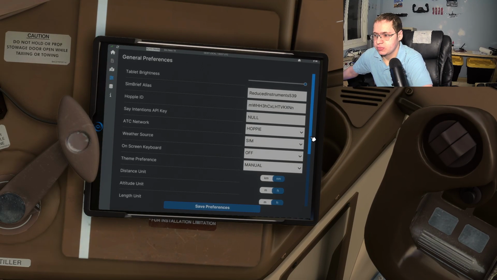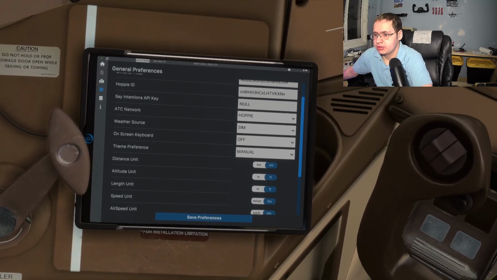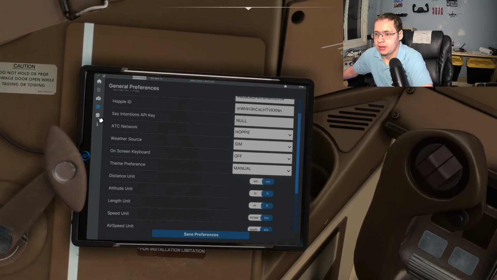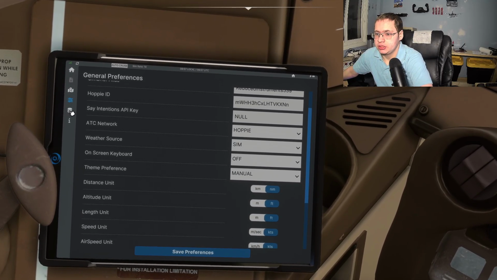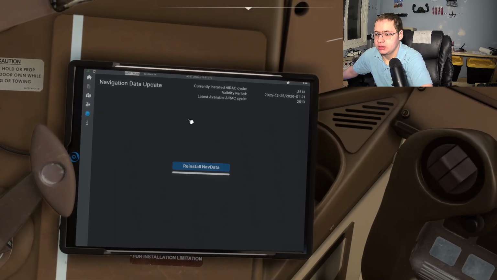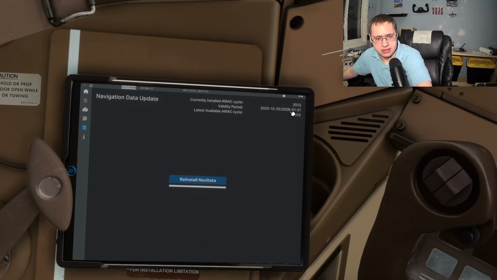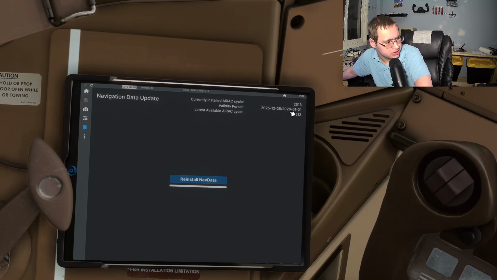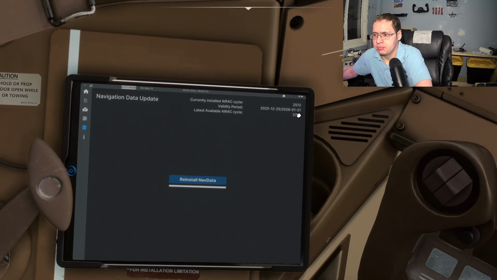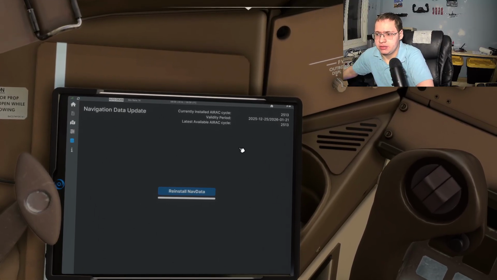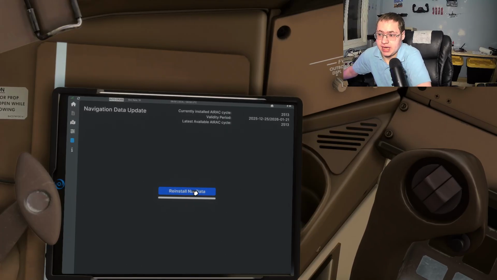And then the other thing I want you to do is update your nav data. Currently I'm on AIRAC cycle 2513. I'll probably have to update it by the time I get a chance to film the FMC part, but just make sure your nav data is updated. I'll show everyone how to install that right now.